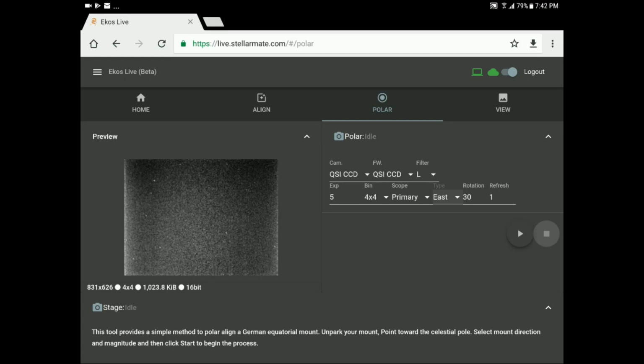That's how you do the polar alignment in EkosLive. It's pretty easy and straightforward to use. I hope you guys enjoyed this short tutorial, and clear skies.